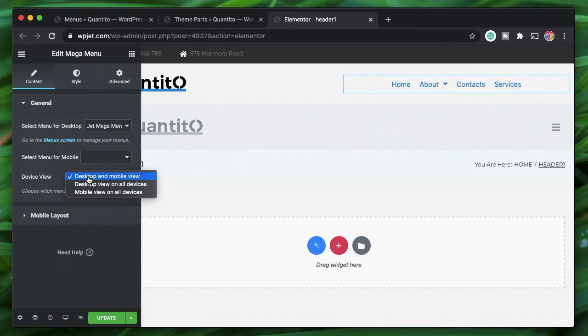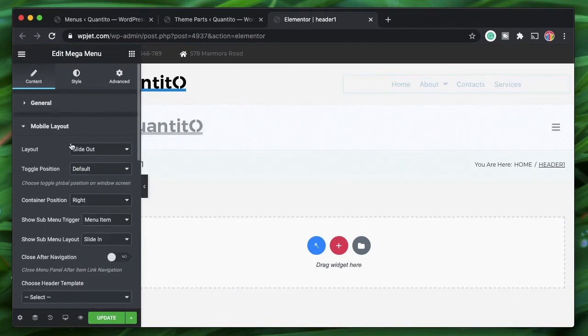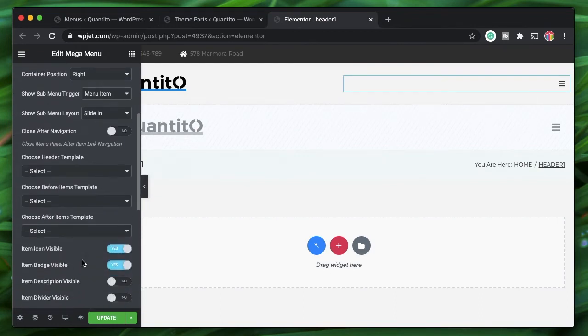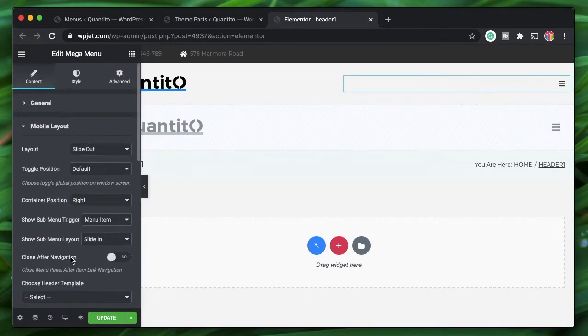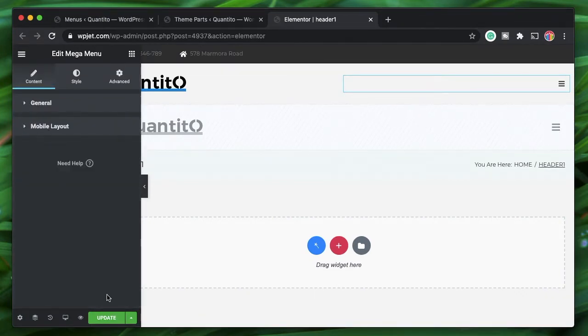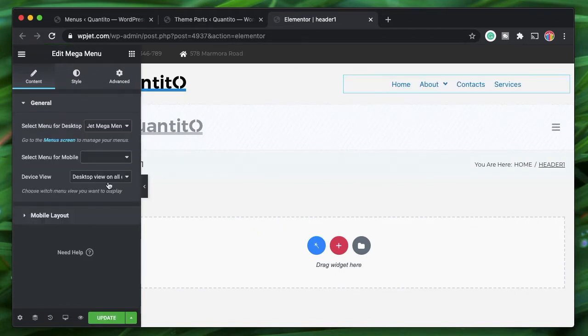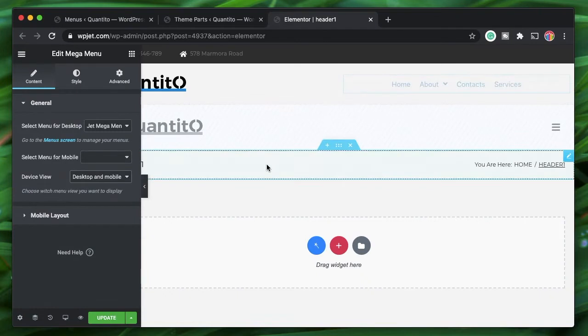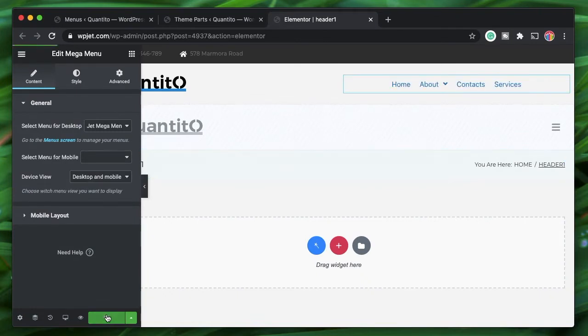And device view, of course, it's desktop and mobile view. So for mobile devices, it will show the mobile layout, whichever you pick. You can also pick how the mobile layout works. You can also pick all the things. There are different items over here. But anyway, I'll just select this, and device view, I'll pick desktop view on all devices, or whichever view that you want. I'll pick this, I'll update.